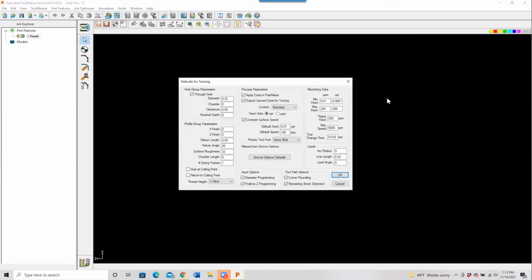Starting in the upper left corner, you'll see that the hole group parameters in PartMaker, we actually separate our machining strategies. If you're turning or milling or boring, you're going to be doing a profile group or a tool path. But if you're making holes, whether it's a drilled hole, tapped hole, counterbore hole, thread mill hole, whatever it is, you'll use a hole group parameter. And that's this little option right up here, new hole group.